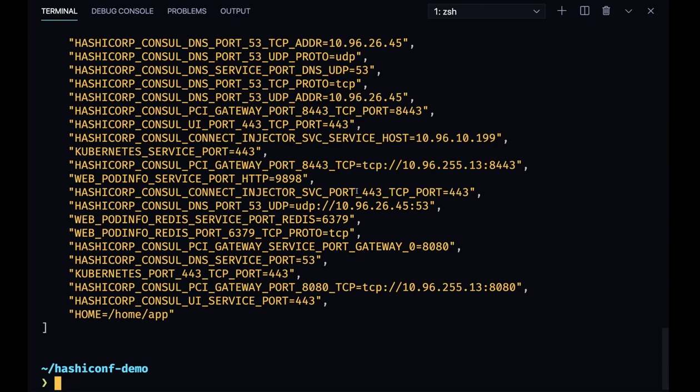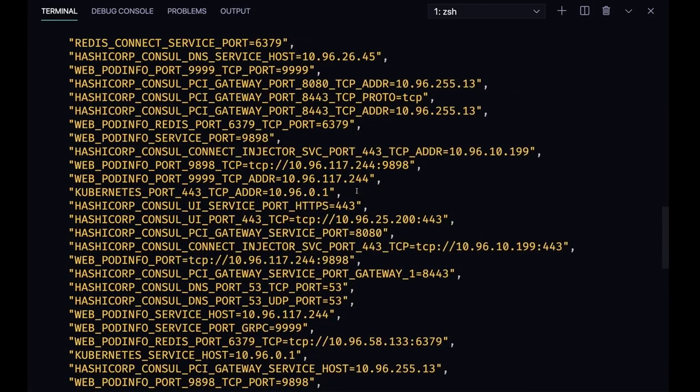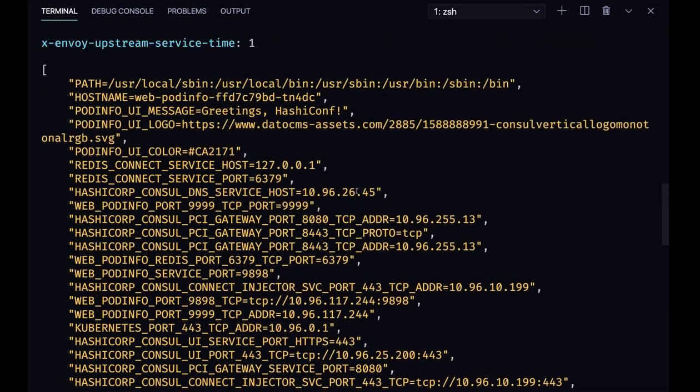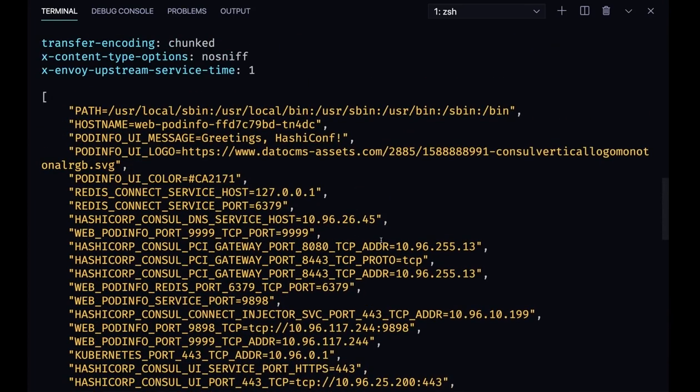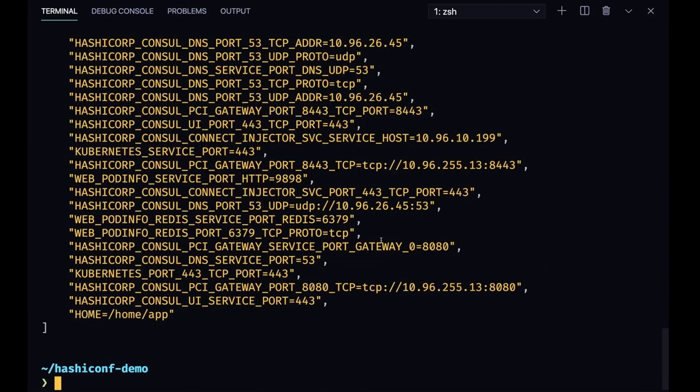And what this is a list of environment variables that are being injected by Kubernetes into the pod for that application. You can see it's a lot of information here, potentially sensitive information, which we don't want to be exposed to just anyone. In addition to this env endpoint, the application also exposes a cache endpoint for saving data into a Redis key value store. So I'm going to create a cache entry called status with a value of attending HashiConf.